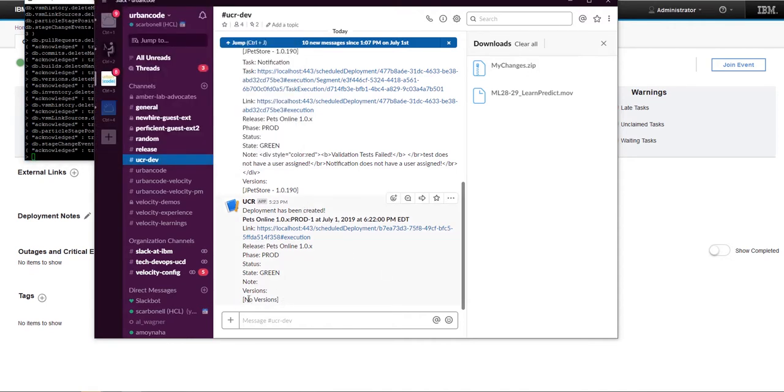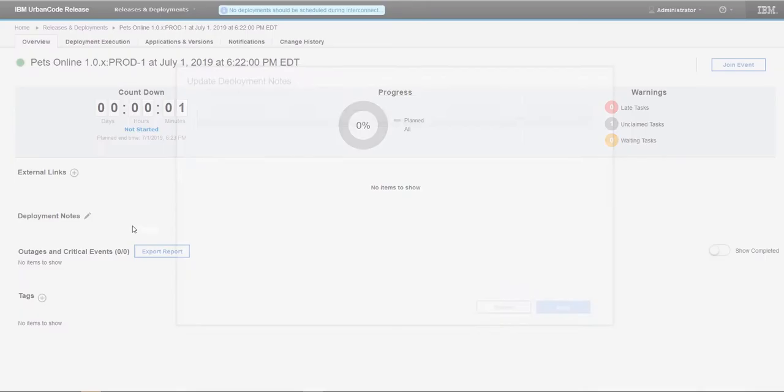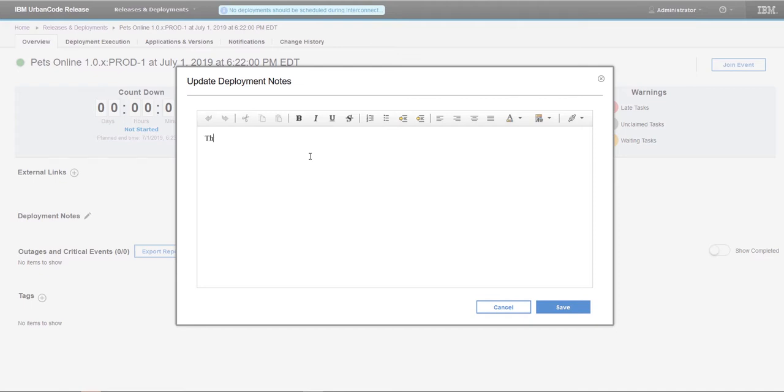There's no version selected yet. State is green. There's no status yet, which is the text that we can set on a deployment. And there is the name and a link to it right there. Okay, so I'm going to create a note here just to illustrate. This is a note.